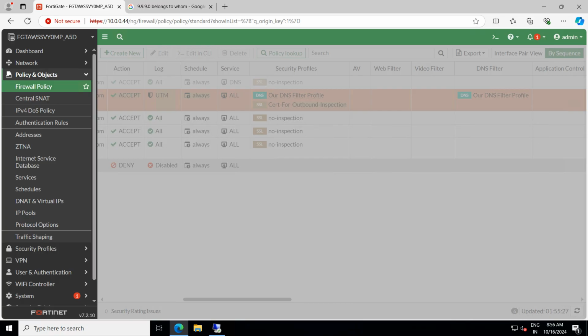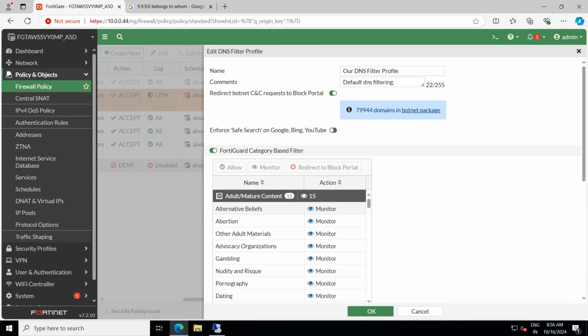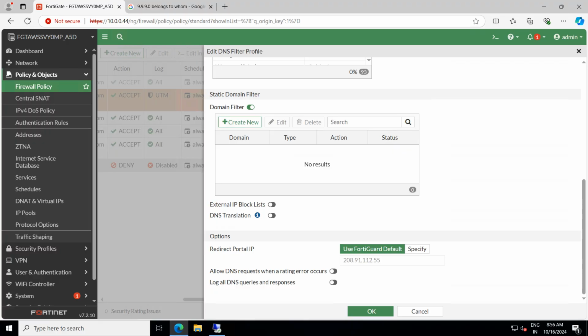At the time of UTM, it does take time. It does take time at the time of doing all these things. This is bandwidth consuming. See, sir, this website is redirected to 208.91.112.55. I don't think it's visible to you. Now it's visible a little bit.